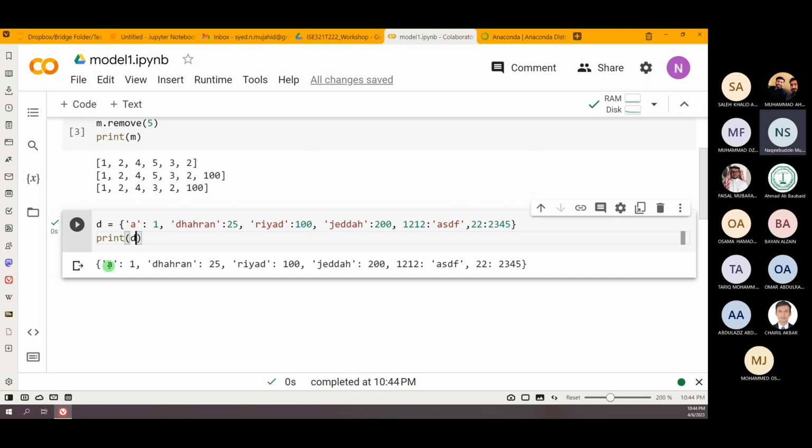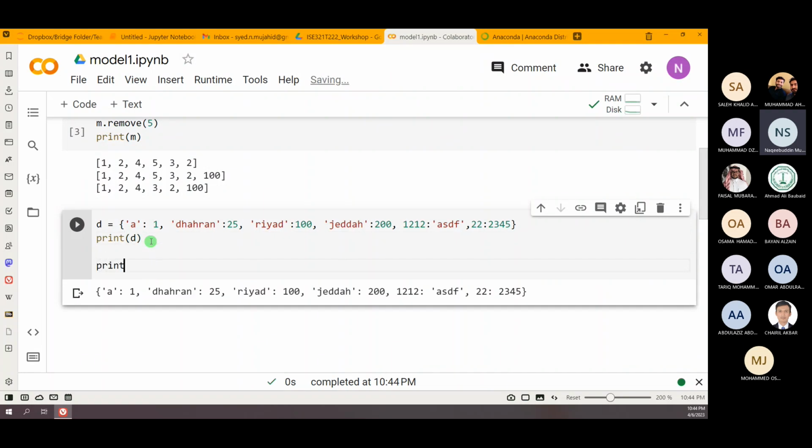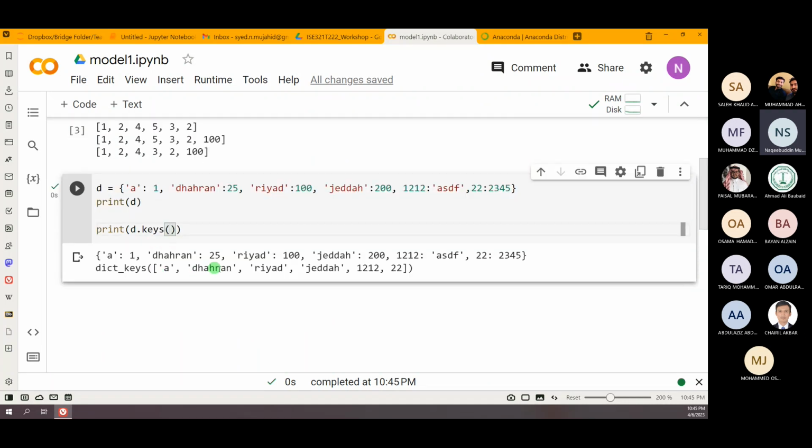So you have keys and the values. If I want to print only the keys of the dictionary, then I could do it like this. For example, let's say print d dot keys. And you see now it tells you that these are the keys: A, Dahran, Riyadh, Jeddah, 12, 12, 22. So these are the keys. The thing about keys is they will be unique.